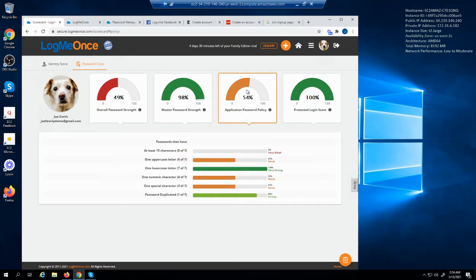Now, application password security is another policy that is automatically calculated based on those 7 different passwords that I had. For example, the first one is, how many of my passwords are over 15 characters? None of them. So that's not good, and it says it is really weak. Then it looks at how many are uppercase, numeric, special character, and duplicate passwords. Based on these different password parameters, it comes up with the application password policy.